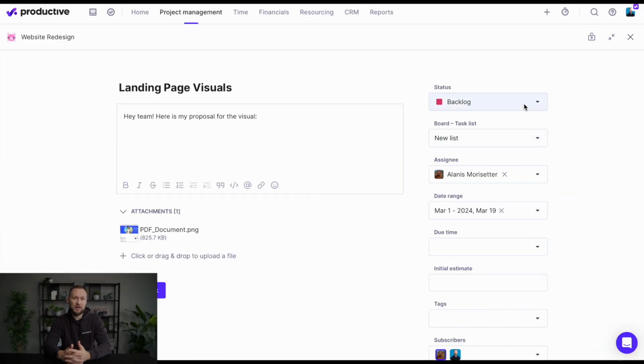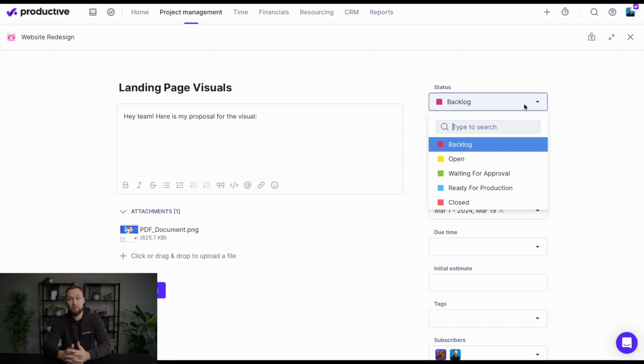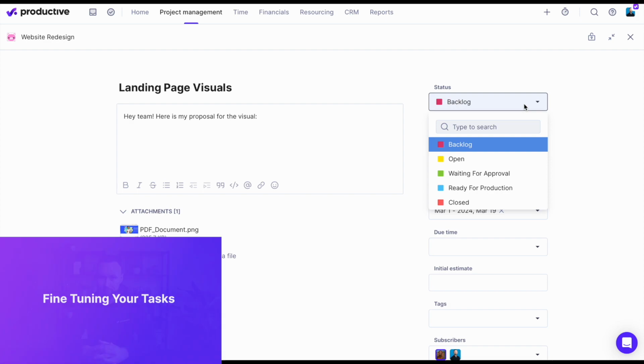Now you are ready to start working, and as you go, your tasks will change statuses based on the phase of the work. For that, we are using workflows. By default, your task can be either open or closed, but you can always expand this by adding different phases if you want.